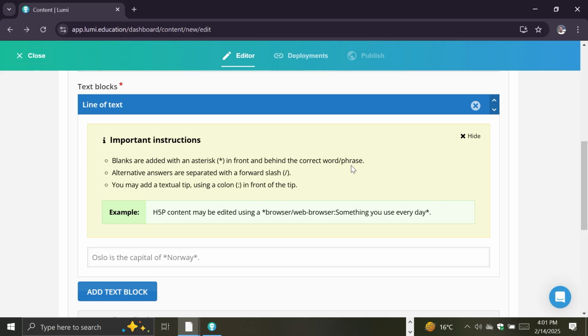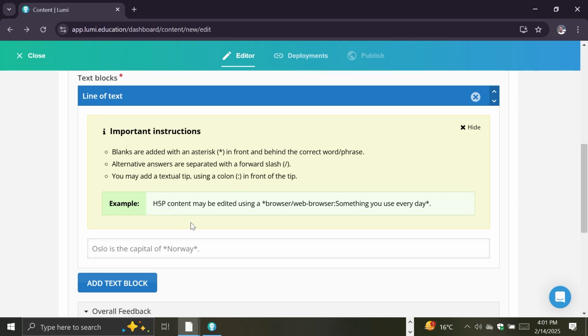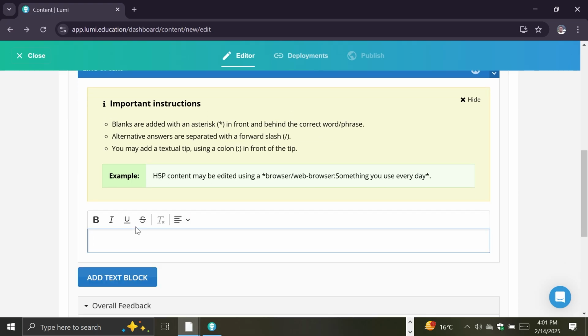So viewers, when you type a question, you have to type along with the answer, and to highlight the answer, it has to be within asterisks at the beginning as well as at the end. This is how we write the fill in the blank questions. So let us take, for example, let me type the first question.